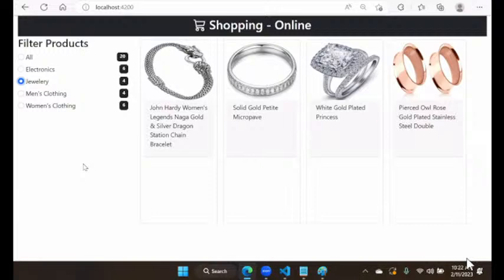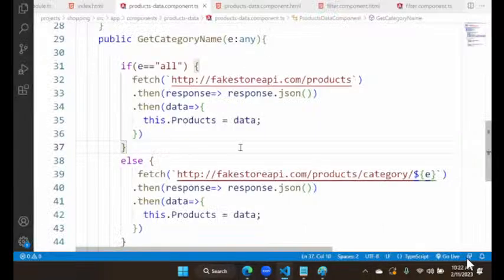Here, how many components are there? Two. The parent is products data, the child is filter. From products data, we are sending data to the child. From the child, we are sending data to the parent. And as I told you, you can send any kind of data. Roughly, I will put it here.